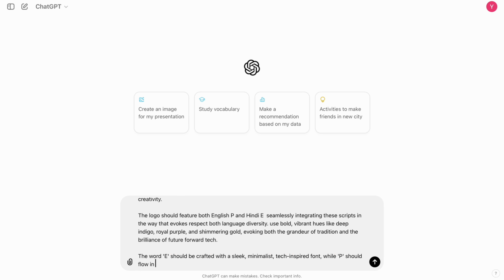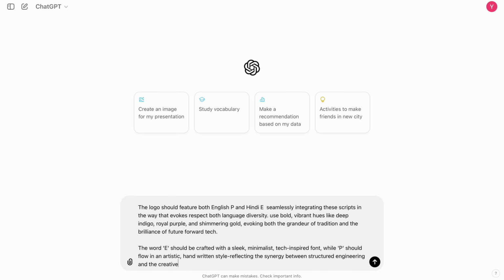As you can see here, I also want the words in Sanskrit as well as in English. So I have given the instructions to the AI tool so it can keep that in mind and utilize it. Now I will complete the prompt and let's see what results we get.